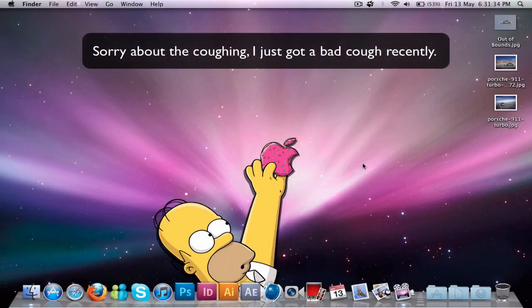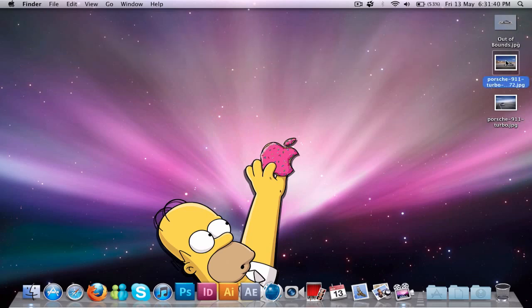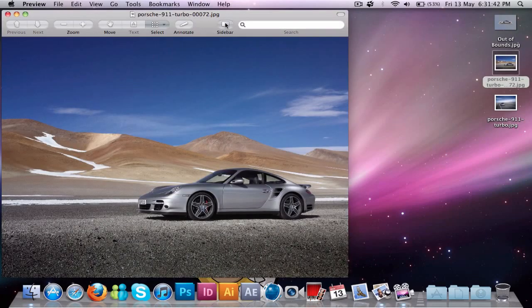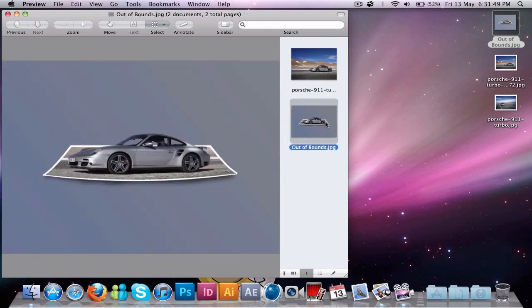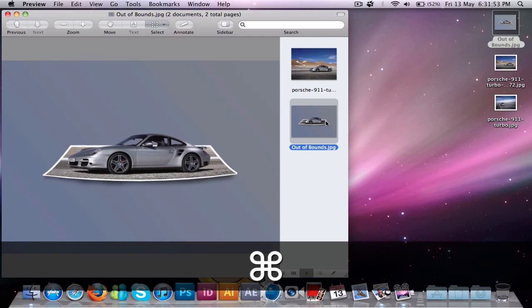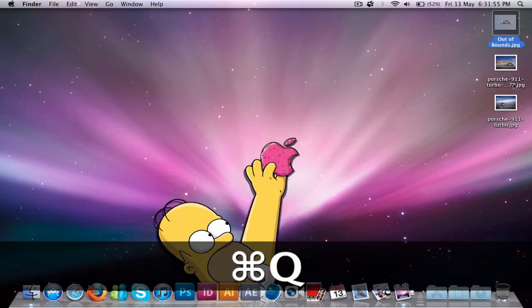Hello everyone, today I'm going to be showing you another tutorial on Photoshop and it's called the Out of Bounds effect. I haven't really seen this on YouTube. This is the image I started off with and this is how it finished. So basically the car looks like it's on an image but coming out, if you get what I mean, like 3D, and that's what I'm going to be showing you how to do.